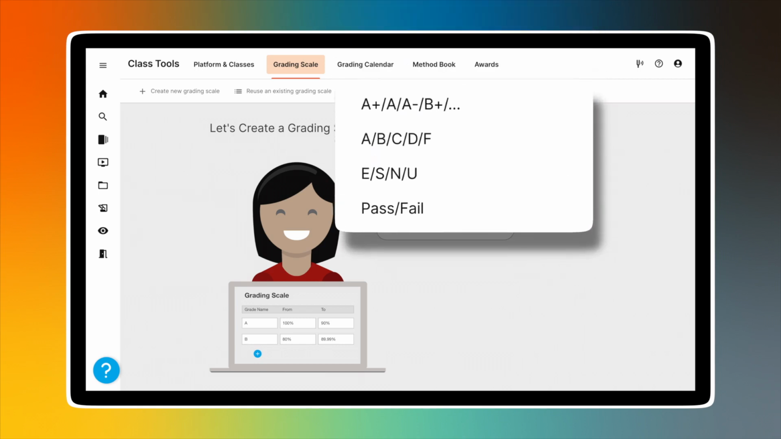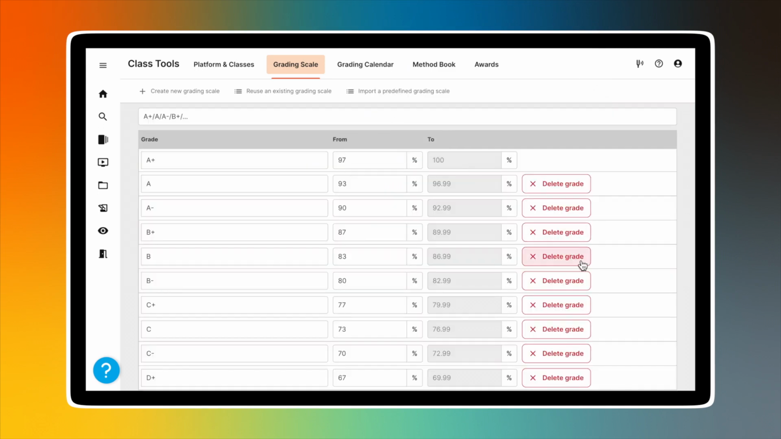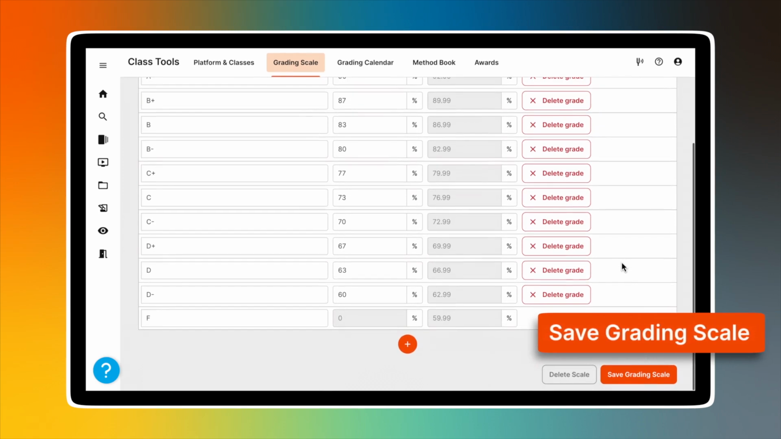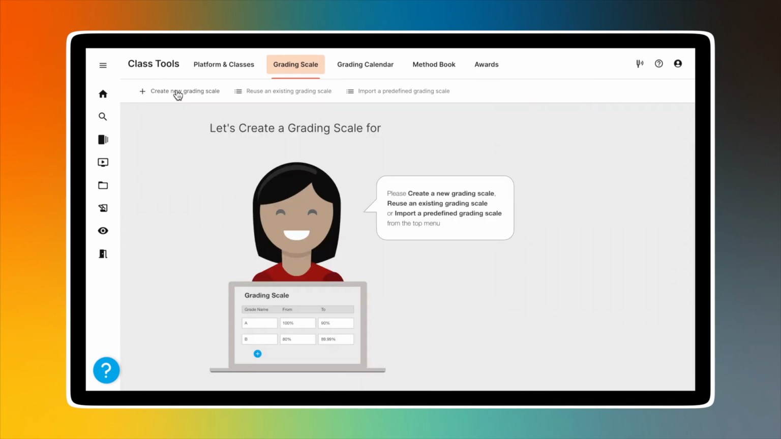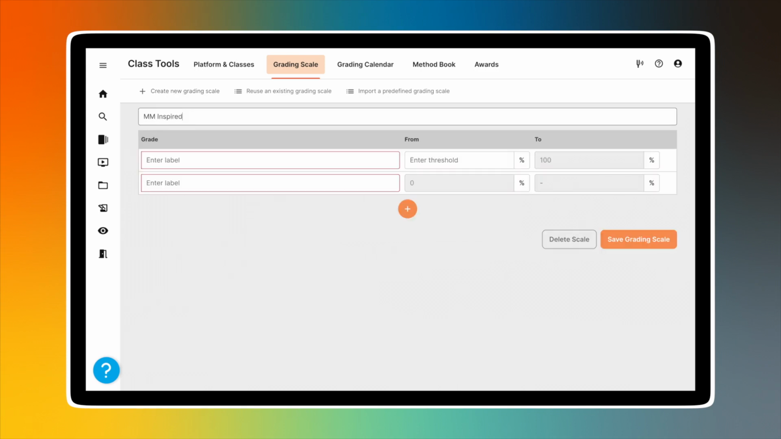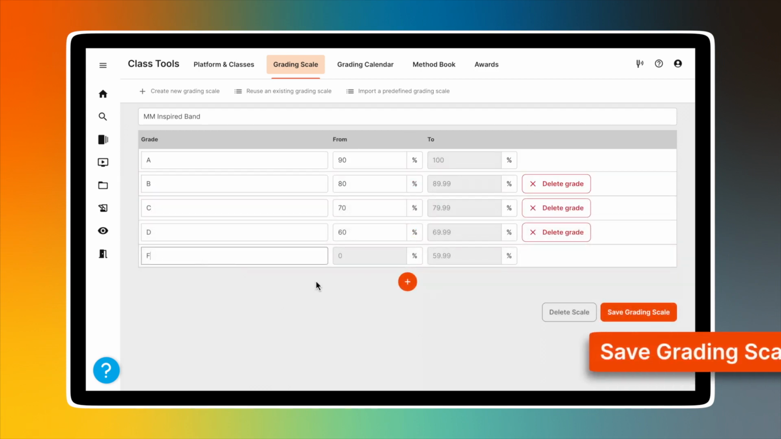If one of the predefined grading scales works for you, select it and click the orange Save button in the lower right-hand corner of your screen. If this is your first time creating classes and you do not want to use one of the predefined grading scales, you will have to create your own. Click on the Create New Grading Scale menu and begin the process of defining your scale. When done, click the orange Save button in the lower right-hand corner.